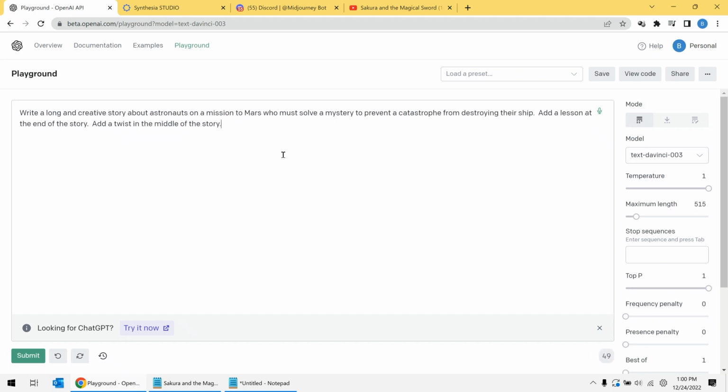Okay, so let's see what this gives us. I'll pump up the maximum length. We'll keep the temperature at 1 still. And occasionally it repeats itself. So I'm going to increase the frequency penalty just a little bit. And then we'll click submit.